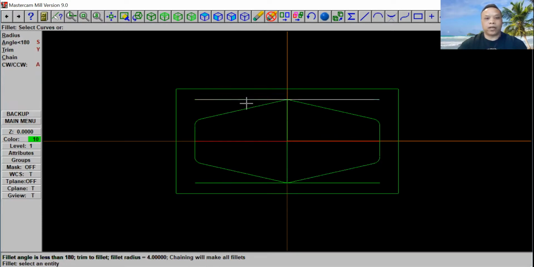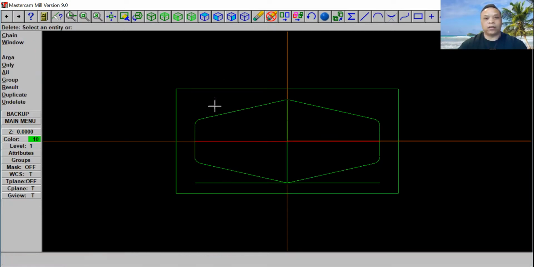Now, after doing all that, we're going to delete this line, the line we don't need. 1 here, 2 here. Now we're going to go back up and put create. We're going to put the circle right now. Click on arc.